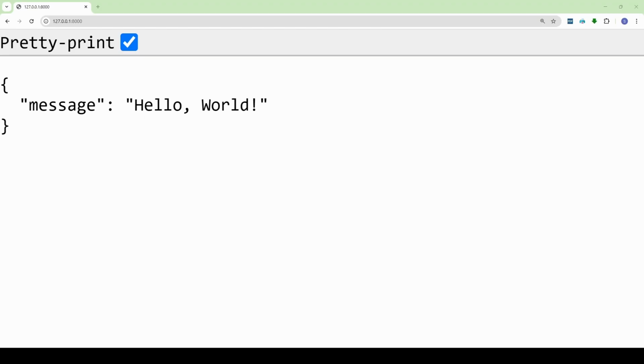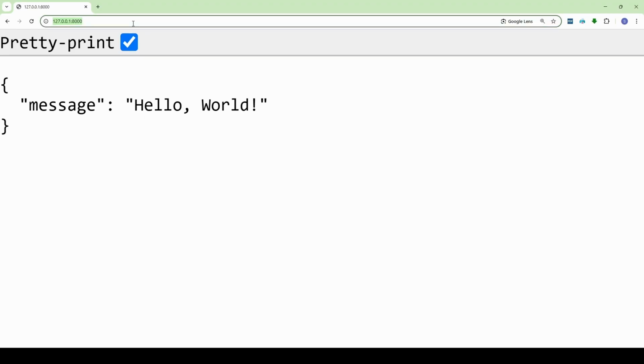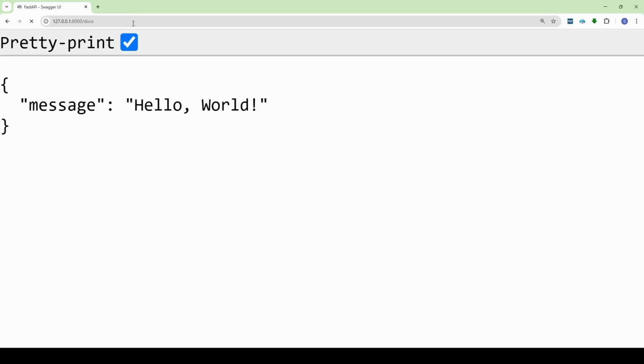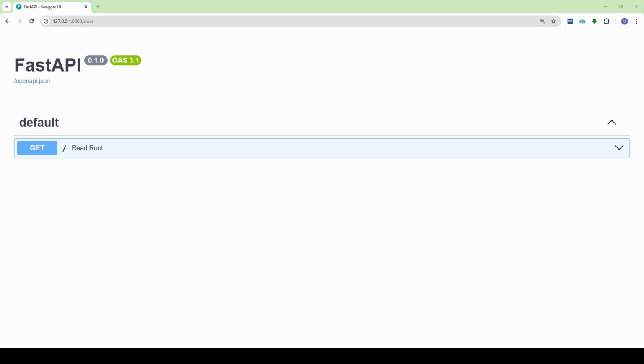Here is a cool little bonus. FastAPI comes with interactive documentation that allows you to test your endpoints directly from the browser. So if you head to this link, you'll see a beautifully designed page where you can see your API's available routes, try out your app, and even send requests to it, all without leaving the browser. It's like a built-in API playground.